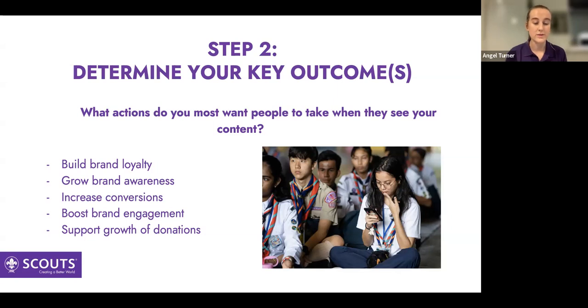Then there's growing brand awareness. This is targeting those outside of scouting. So imagine that you're speaking to somebody that's never heard of scouting before, doesn't have a clue what it is, wants to know more. How would you tailor your content to target them? And what action do you want them to complete?